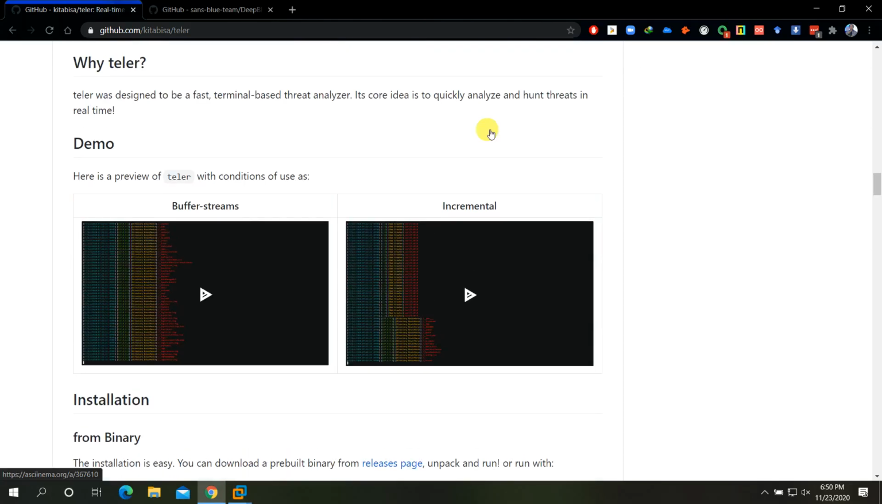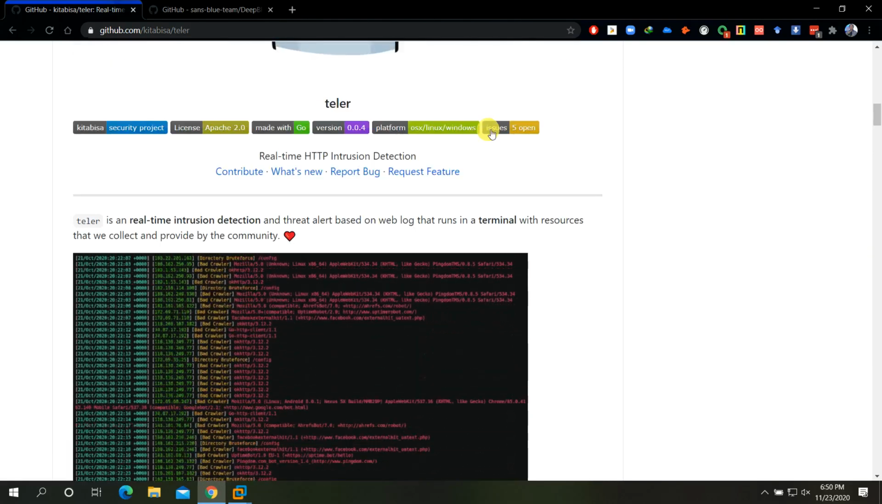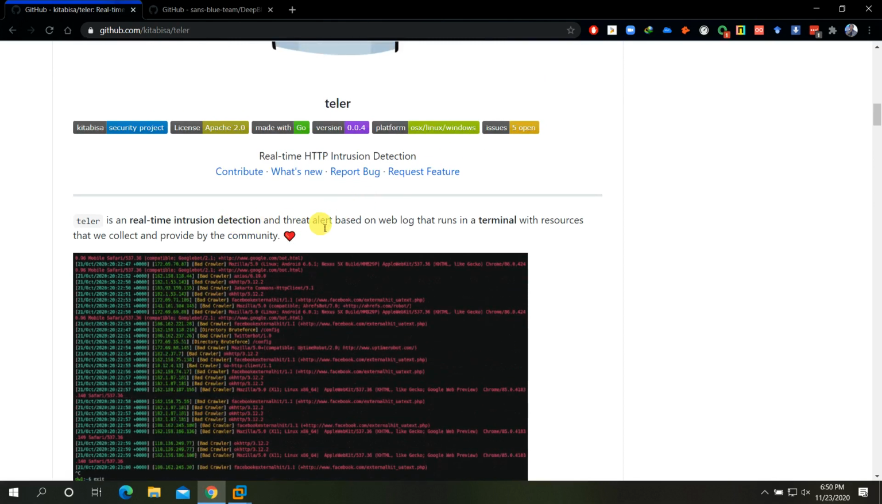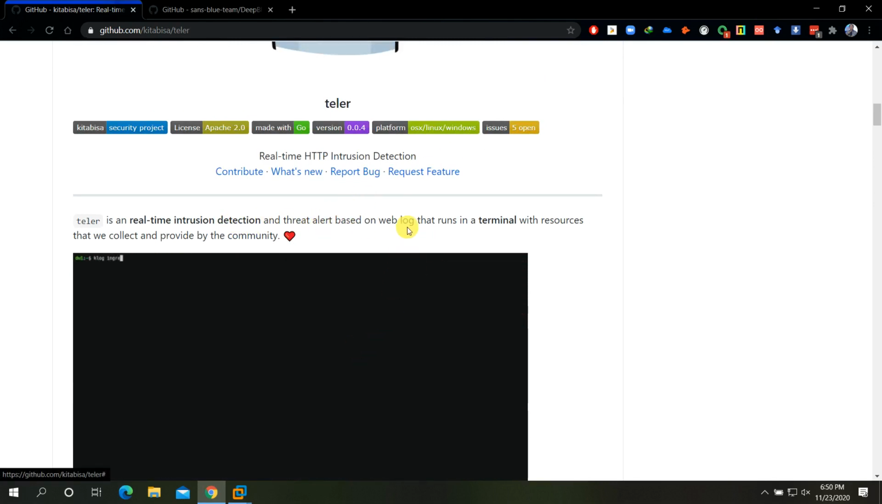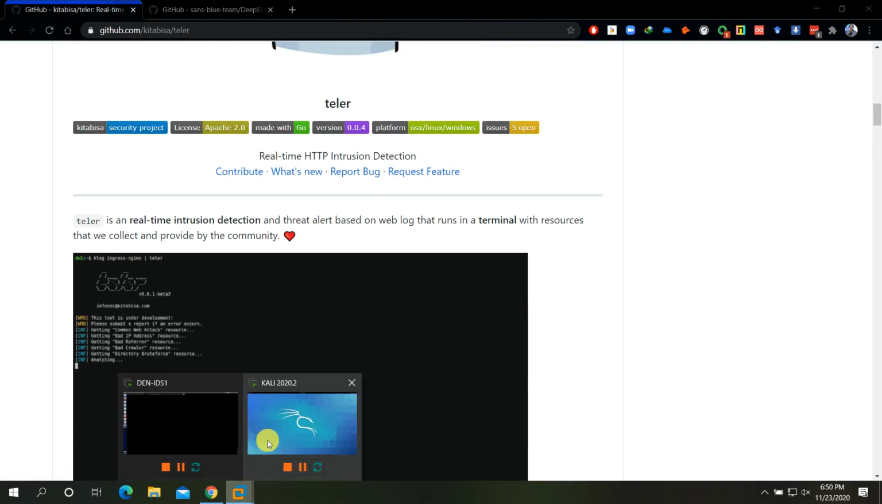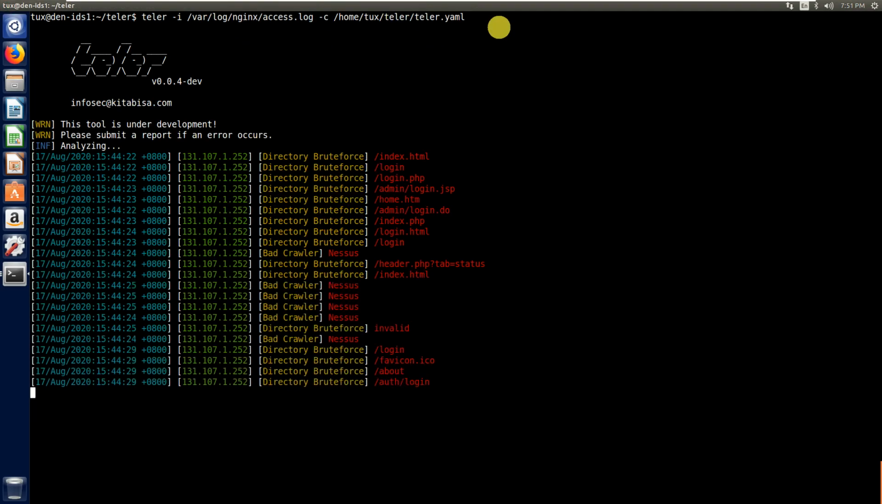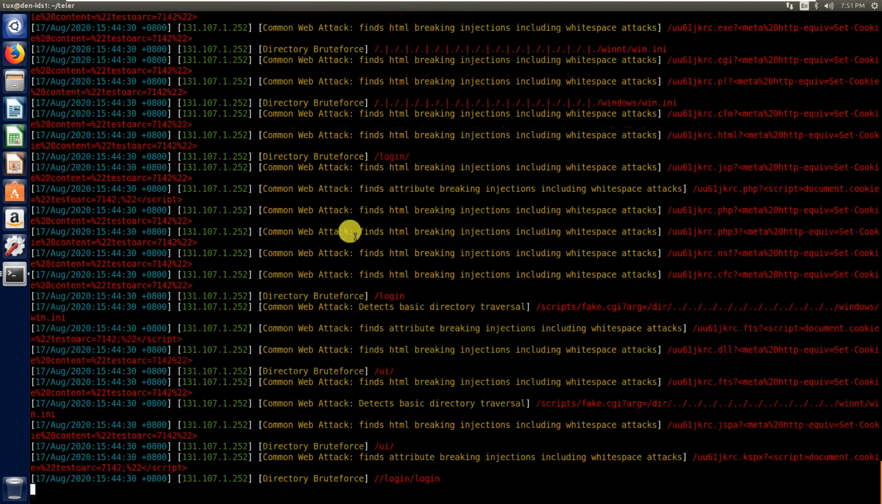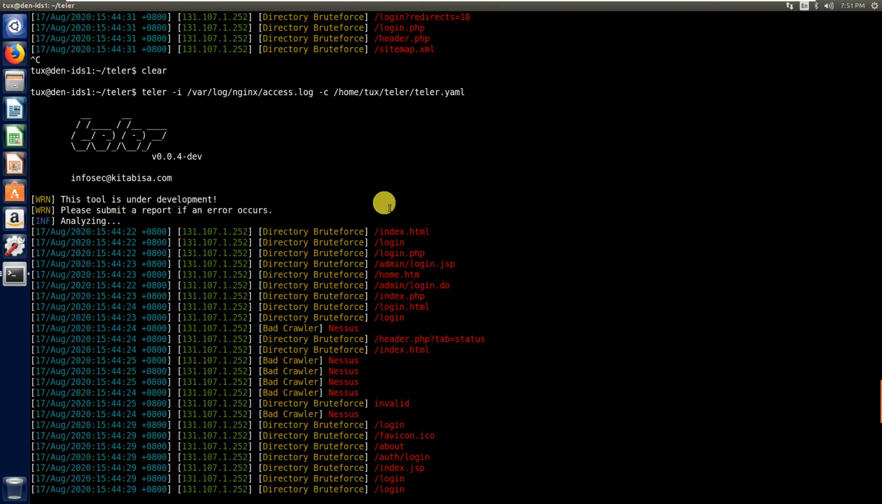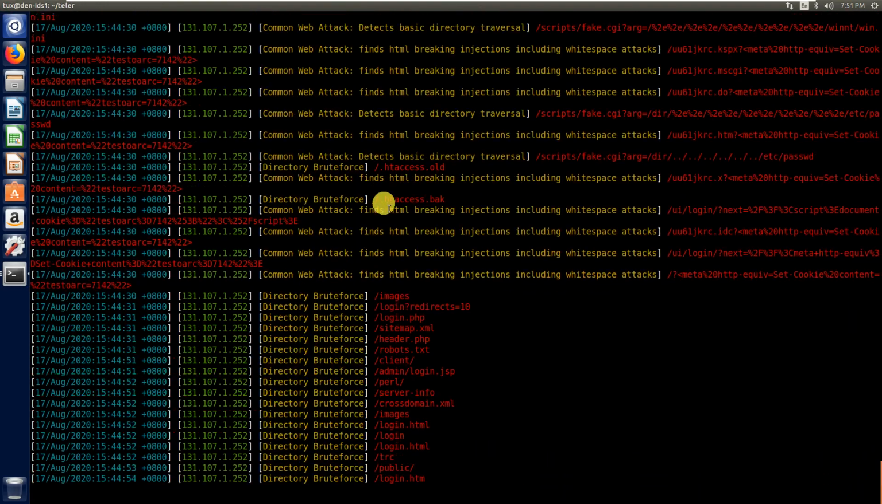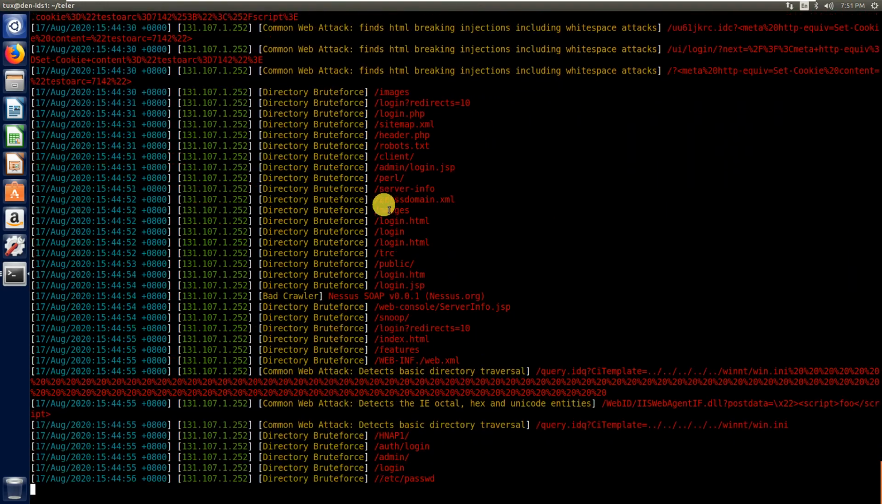So it's the tool for real-time intrusion detection and threat alert based on log files. When you run this, you are reading this log and using the Tyler YAML as the configuration file, and you'll see what happened. It actually detects directory brute force or something like that. It's going to take a while to read everything.